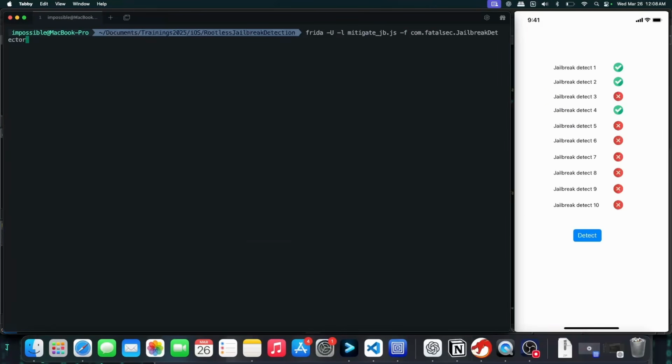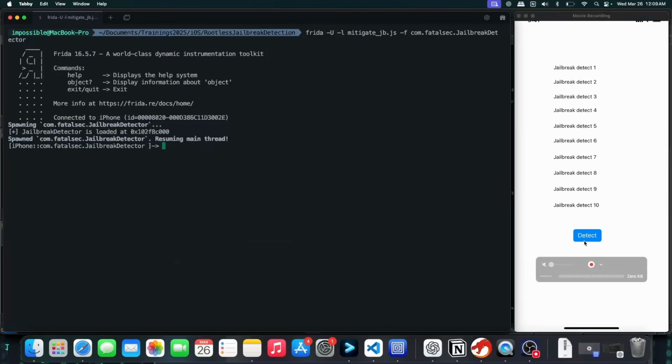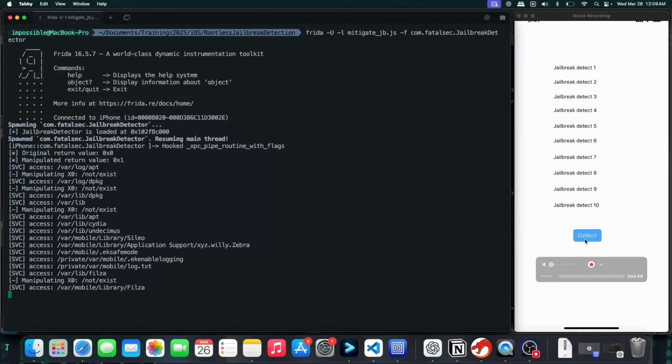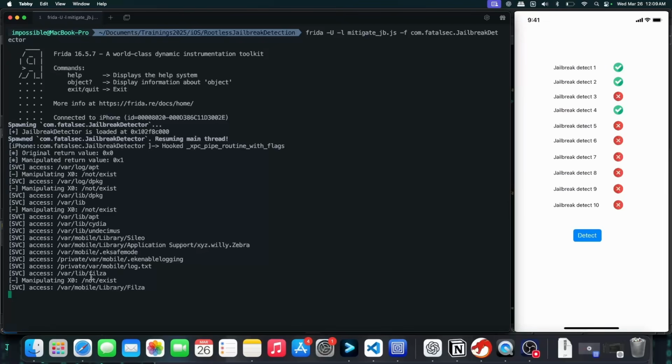and launch the application again using Frida. Let's see what happens now. Detect. Yeah, the detection is still not passed, but in the log we can observe that whenever this file path is being checked, it's modified to a non-existing path, and now another path is being checked by the application, which is mobile library filza.